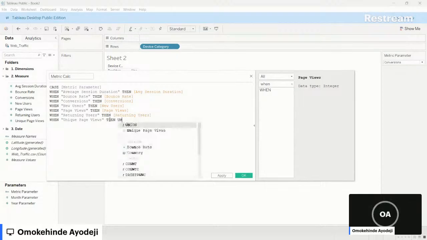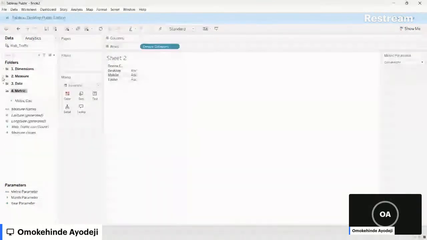So we have this metric calc. Let's create a folder for it. Create folder for metric. Okay, I can close this. Now this metric folder is still not going to do anything for us yet.